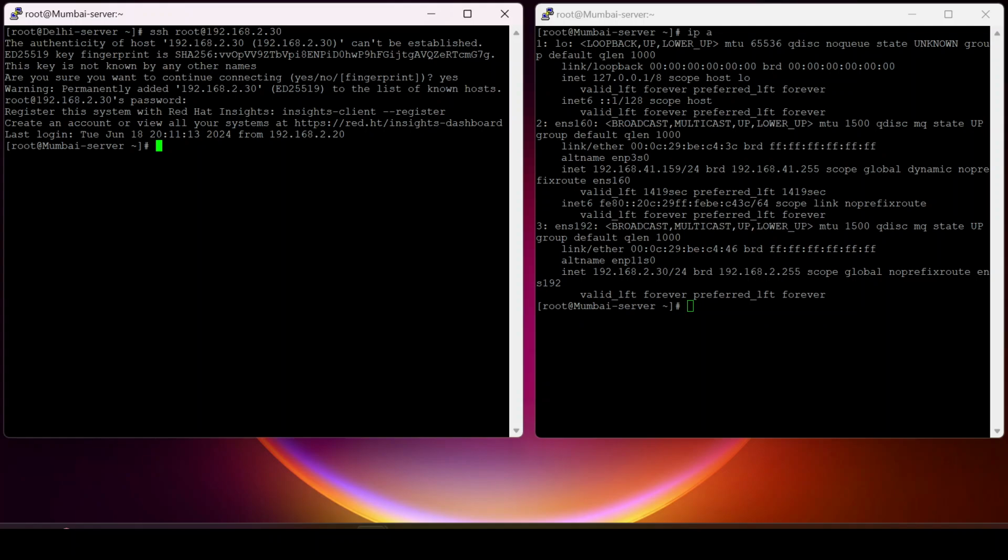But here is the concept of passwordless SSH. If you configure the passwordless SSH, then during the login time, it will not ask for a password to log in to the remote system. That is the concept of passwordless SSH. Okay, so let's see how we can configure it.